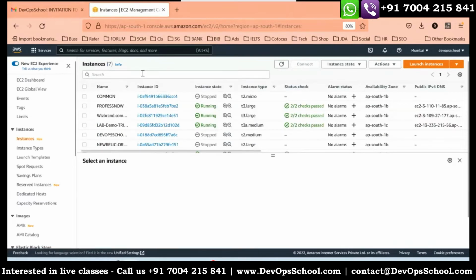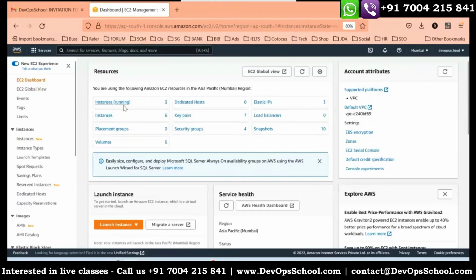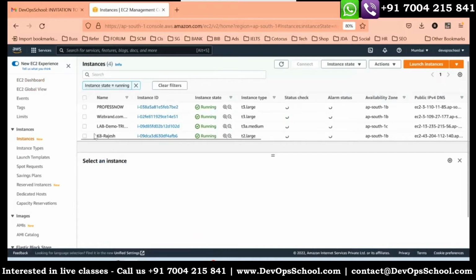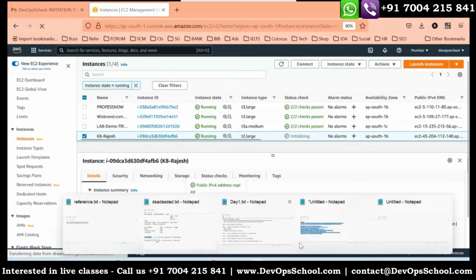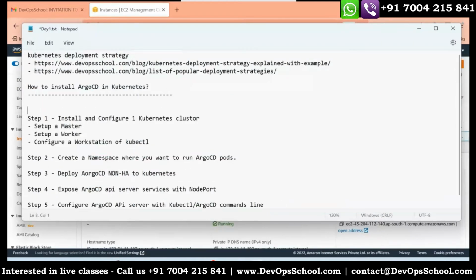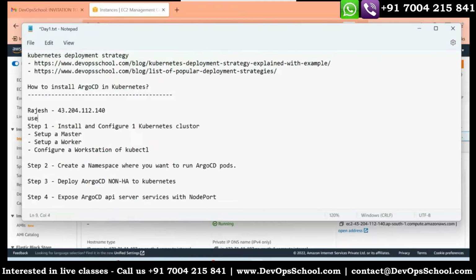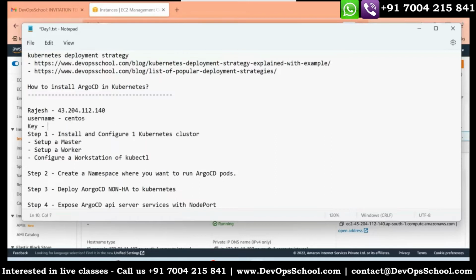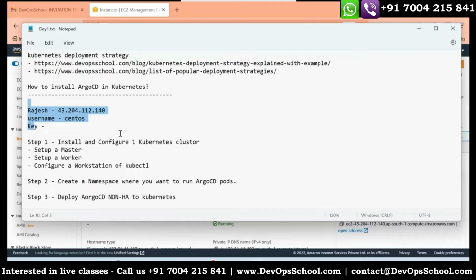Okay. So now just go for it. Refresh. Here it is. So this is my IP address. Username is CentOS. Key I'm having it. Okay. Now first let me log in.